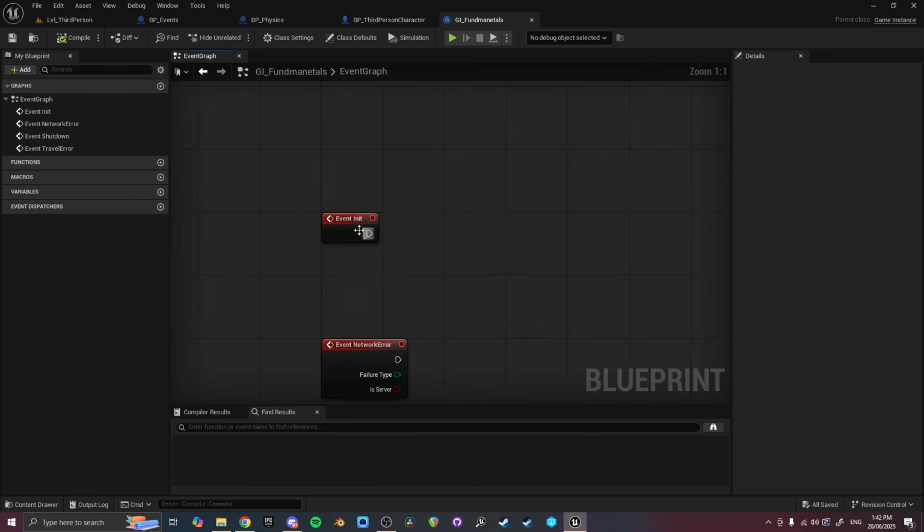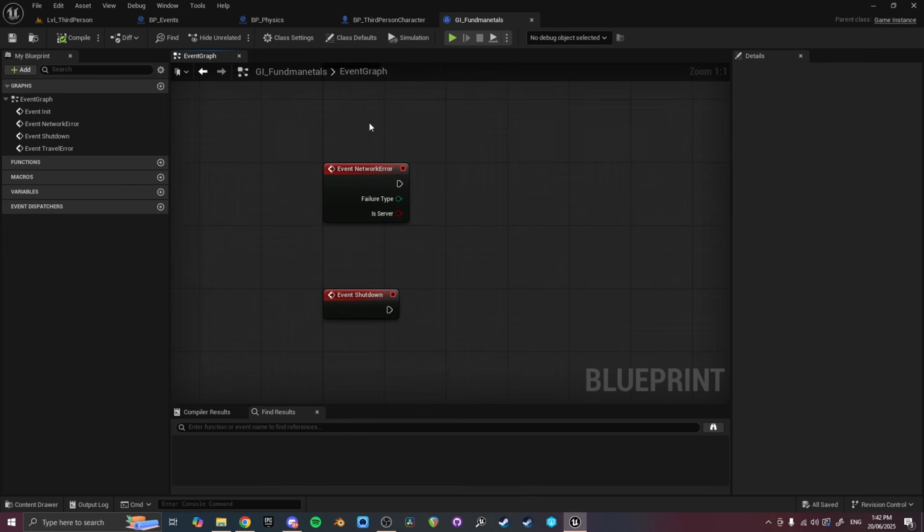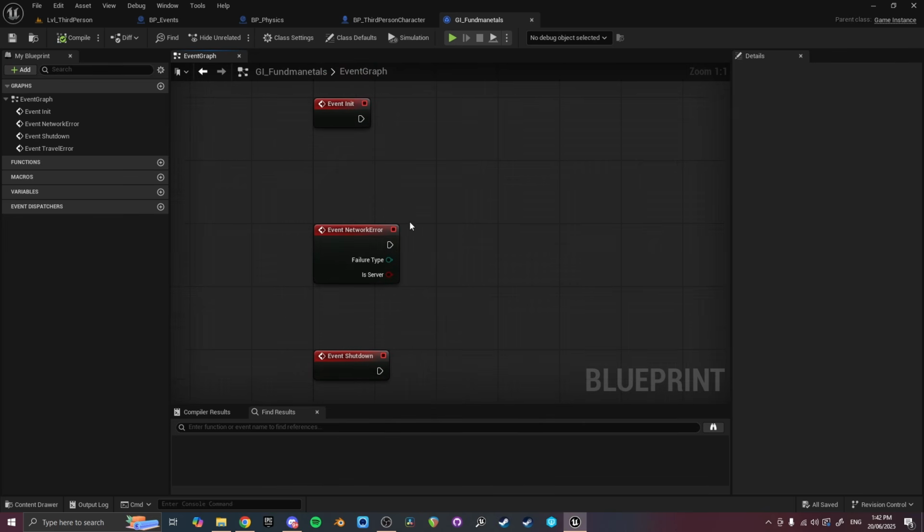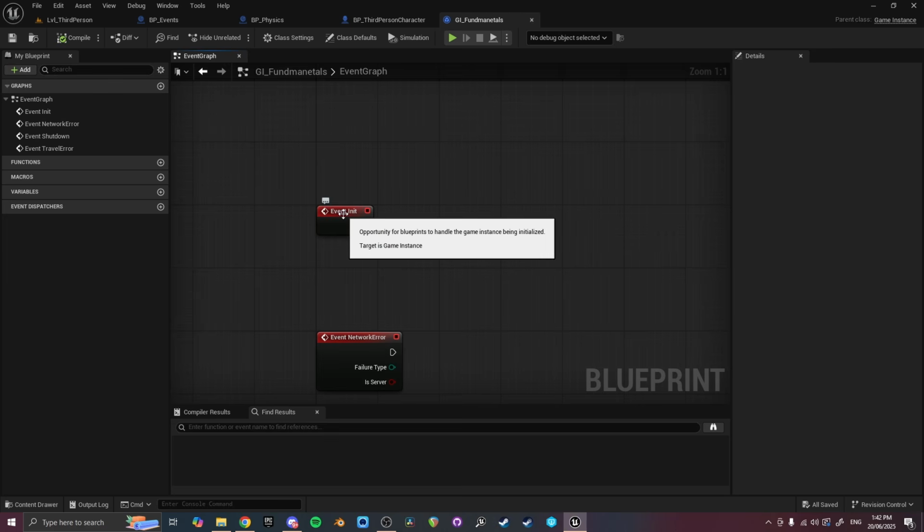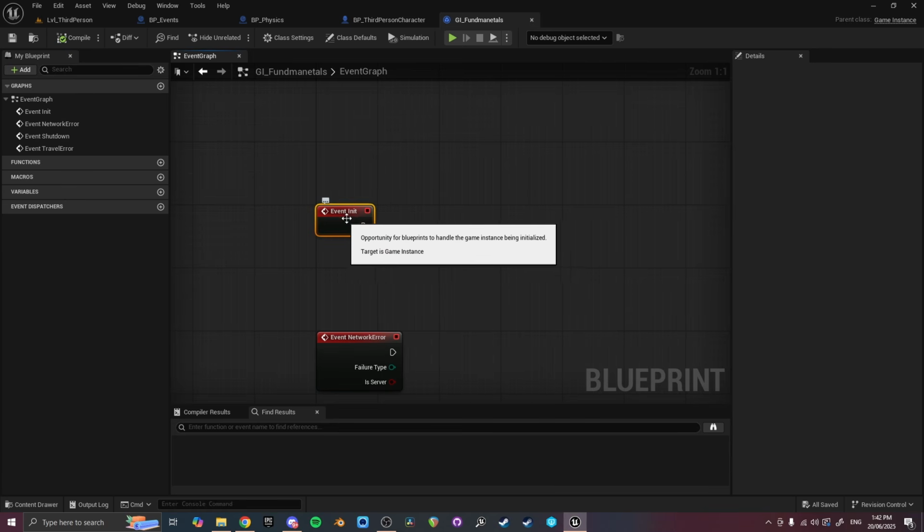But basically init, this is the thing that we're going to look at now. You can learn what the others do if you're curious. Init is an opportunity for blueprints to handle the game instance being initialized. This is the very first thing that fires when your game opens up. I don't know if it's actually the very first thing, but it sort of is. It's way at the start.